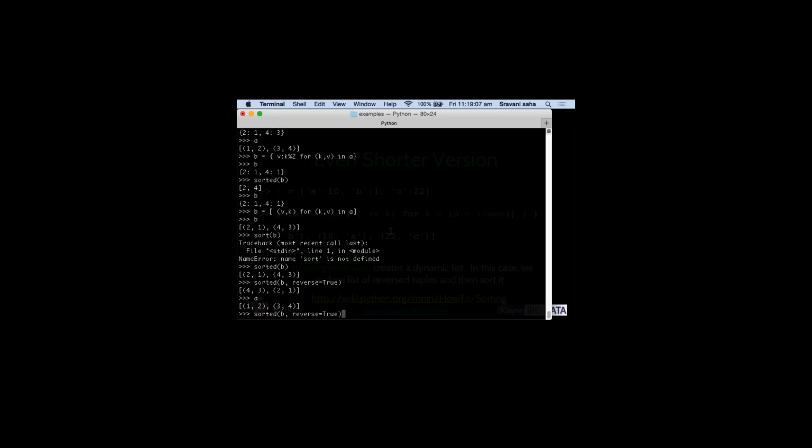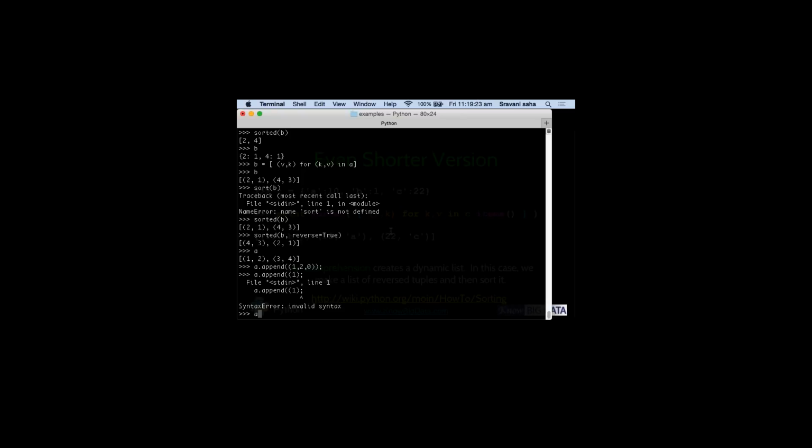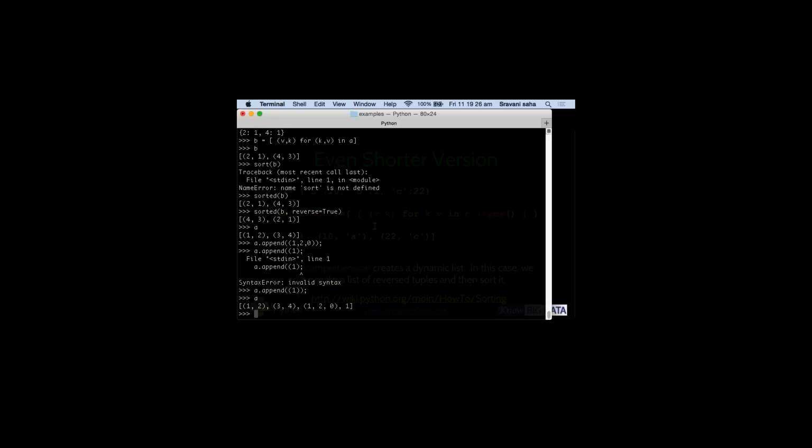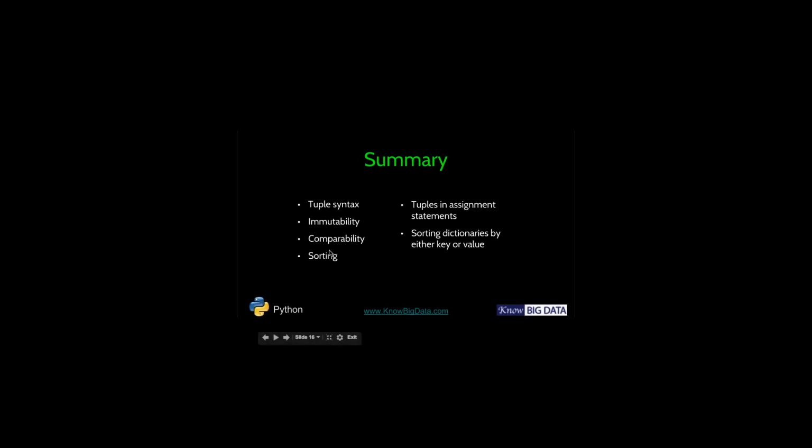So if we have A, and let's say we are going ahead and adding some more elements, such as one more tuple, and then we are sorting, and then we are also adding one. So we have A, which has got a single tuple and all of these values. Now if I sort it, what will happen? Make sense now?